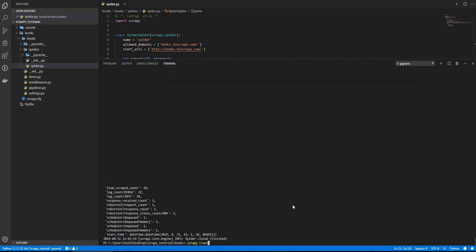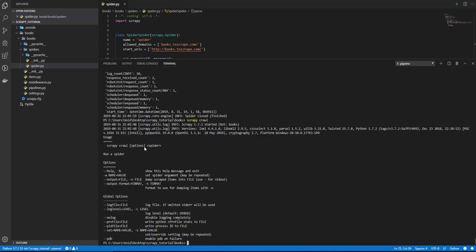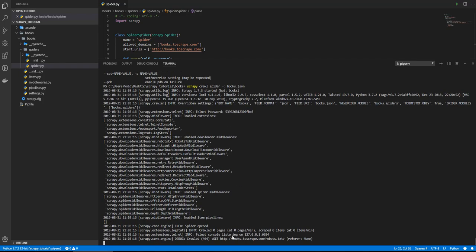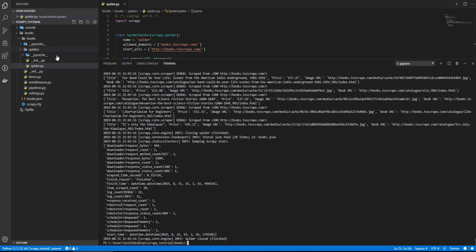If we come here and use Scrapy crawl, it seems like we can use options. One of the options here is -o and a file, and it's going to dump the scraped items into a file. So we're going to Scrapy crawl spider -o, and we want to store it into books.json. Let's run it, and here there is a new file.